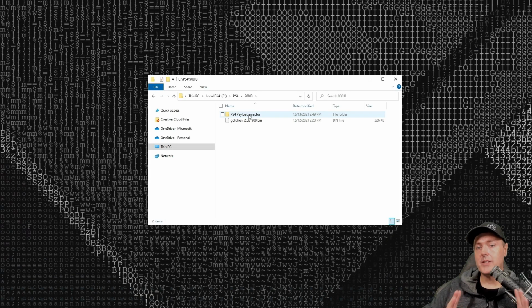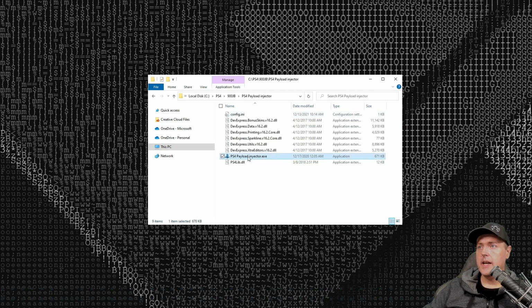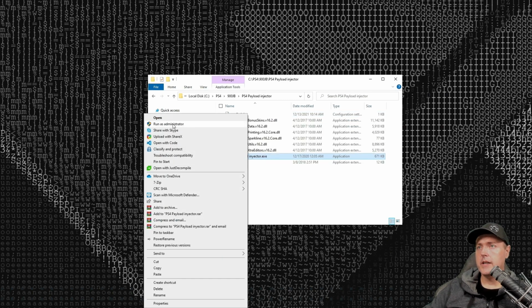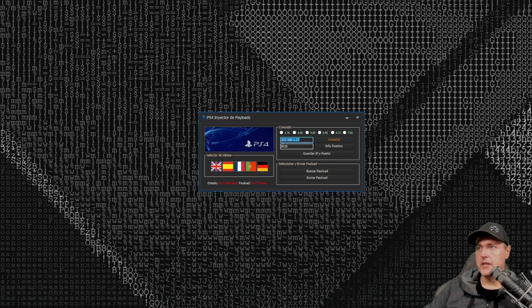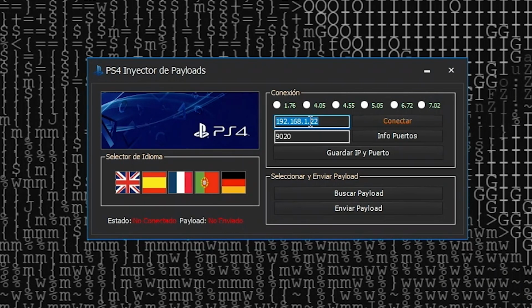Now, you're going to need some way to inject a payload in order to get kernel access. So check the description for a link to these two files. We're going to go into PS4 payload injector, and we're going to run this file here as an administrator. And remember what I just said about remembering those IP addresses? Yes, you're going to need those.